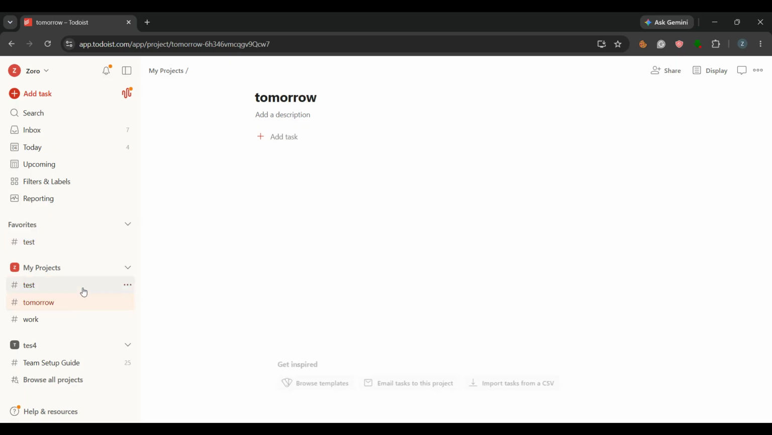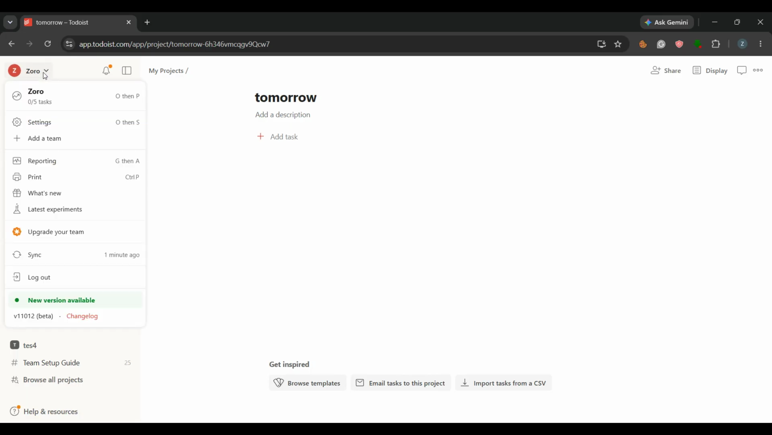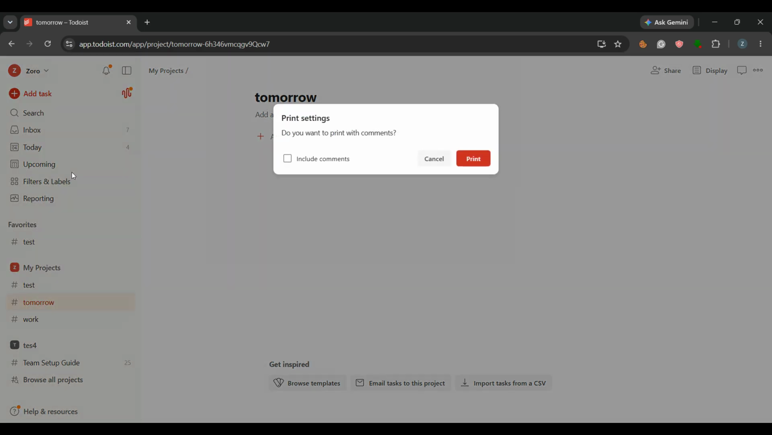Once you're in the correct view, look to the top left corner of the interface and click your profile avatar. This opens the main drop-down menu with several account and workspace options. From that menu, click Print. Todoist will now prepare the current task list for printing.